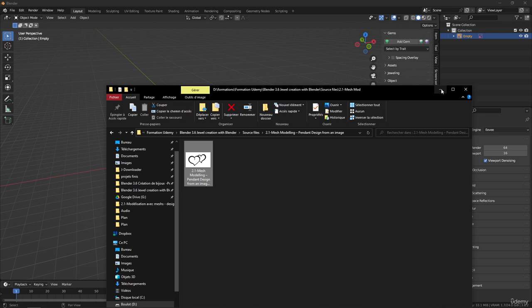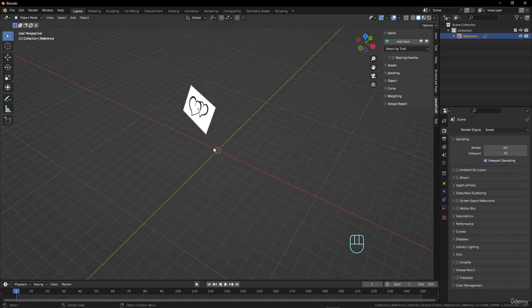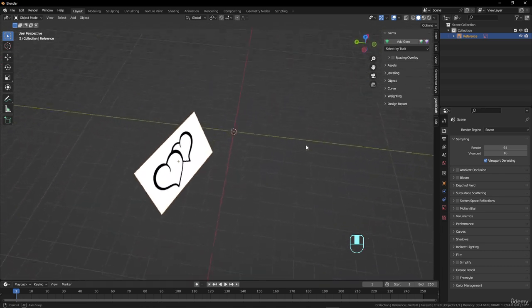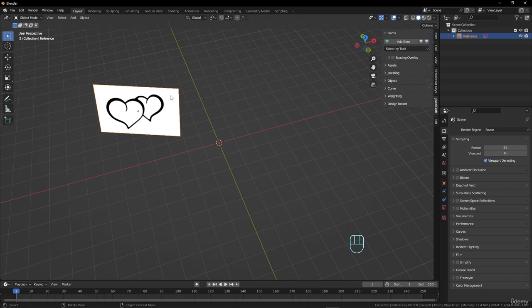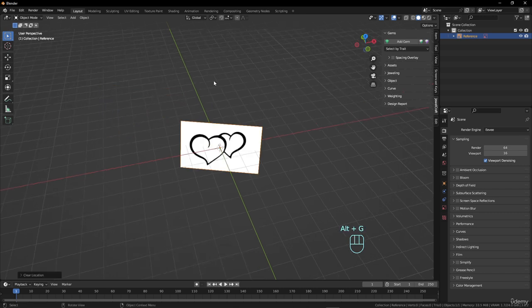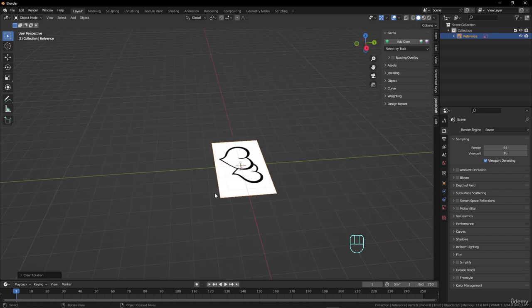You can see that it will give me a new object, an empty. This empty is actually an image. We can rename it reference, maybe. You can see that now the orientation is a little crazy, because when you click and drag, it takes the natural view that you have. So what we will do, we will take this object, press Alt-G, put it in the middle. Remove all the locations with Alt-G, Alt-R to remove all the rotations, and now it's flat like that.